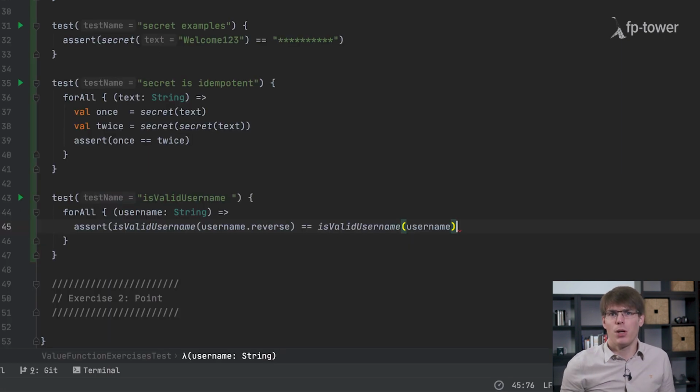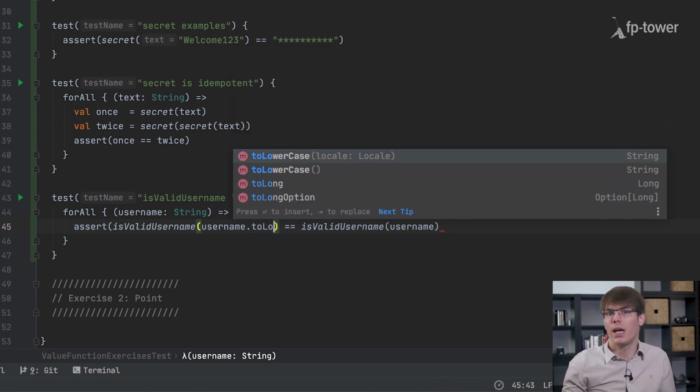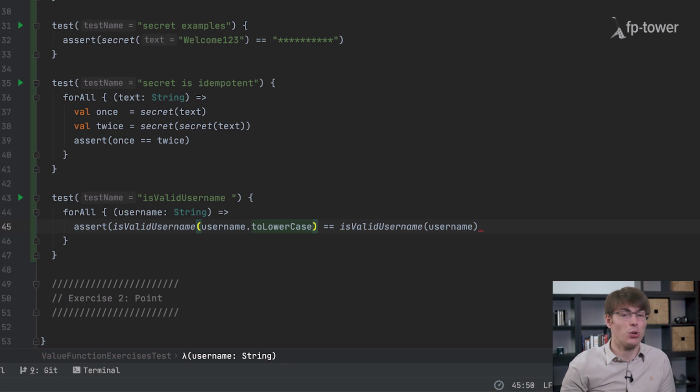Other potential transformations we could have tried could have been uppercasing or lowercasing the username, or maybe truncating it. So please comment on this video or in Slack and let me know your ideas on how to test this function.